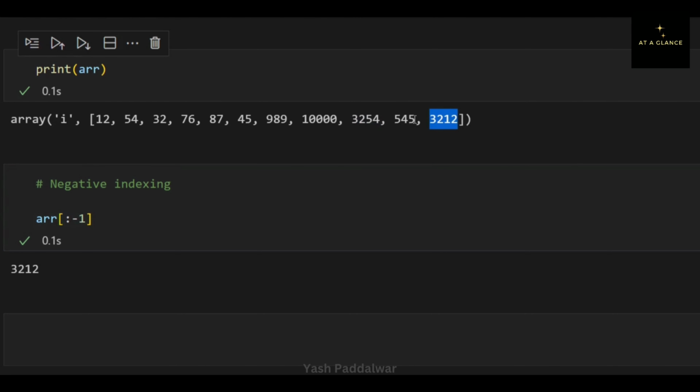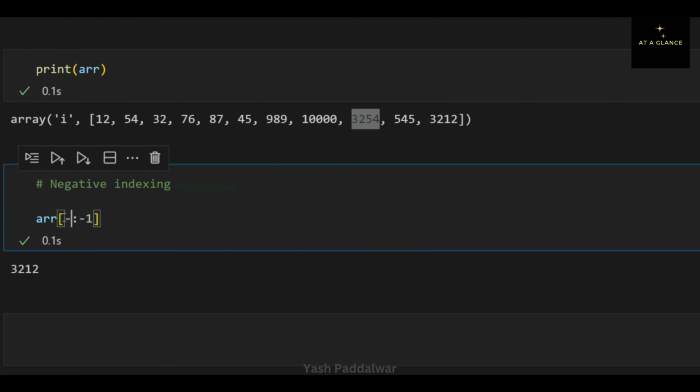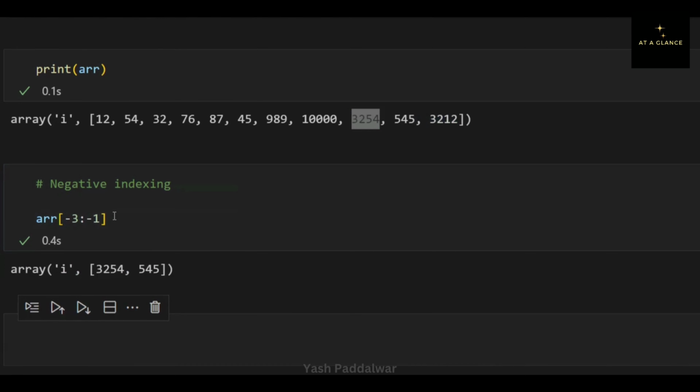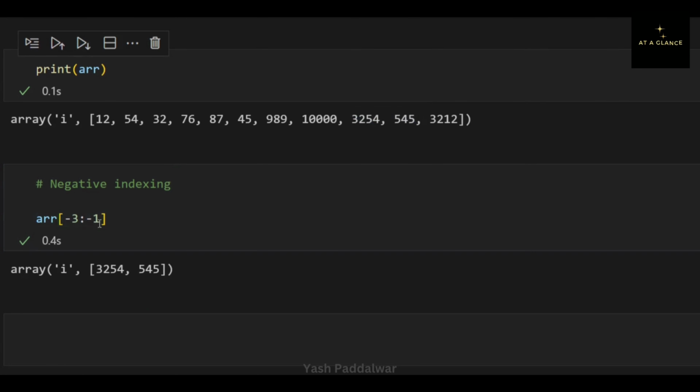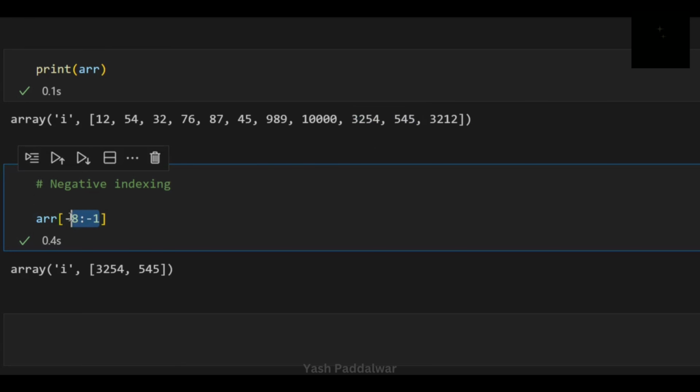Now, if we want to retrieve the elements starting from index -3 till index -1, then this is how it works. It will start from -3, then since no step size is mentioned, it will retrieve the element located at the -2 index, and then since the stop index is exclusive, hence it will retrieve the two elements only.